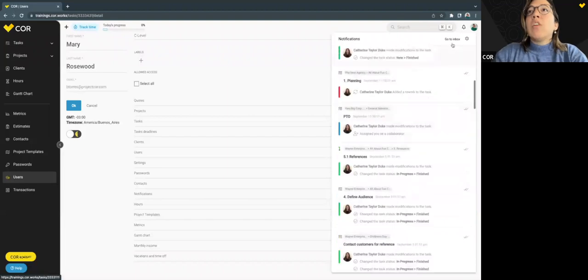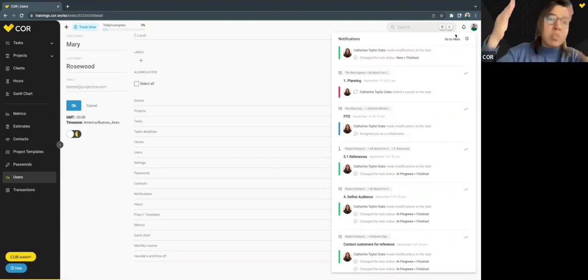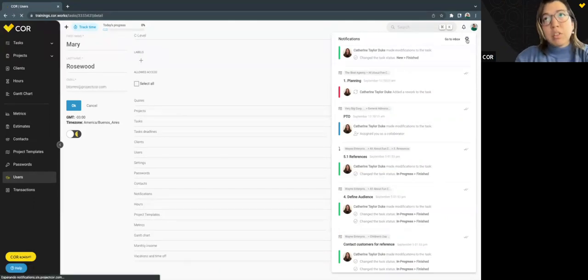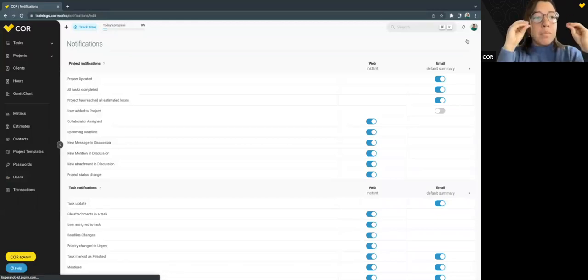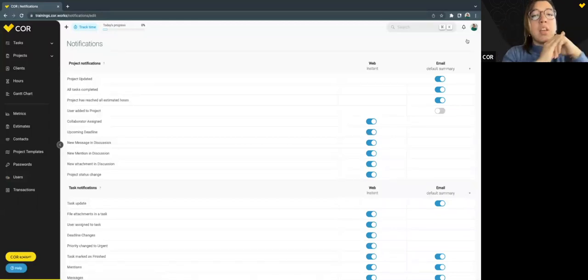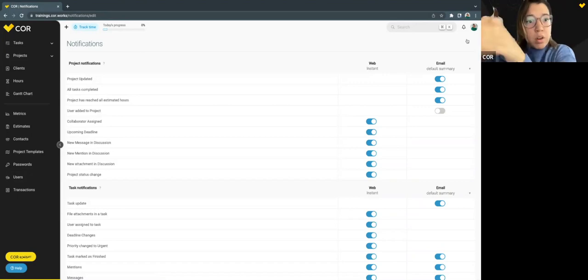Now, on the top of our model, we will find the Go to Inbox button where you will be redirected to a specific page with all your notifications, and you will find the Settings button, which is very, very important. And I will go through this quickly, but if you have any questions, please write them down on our chat.